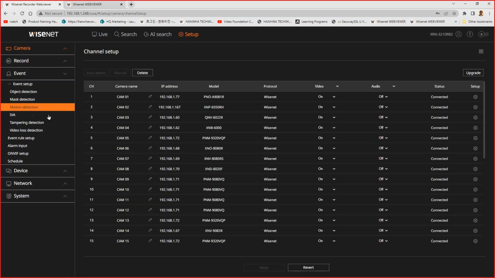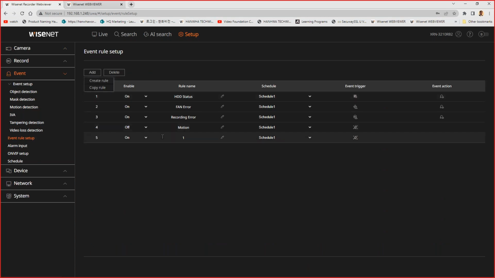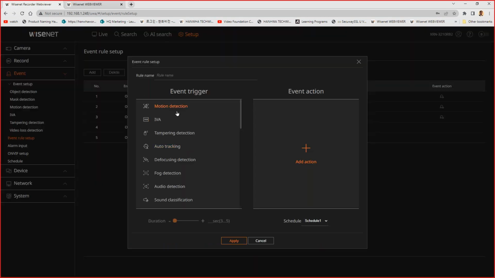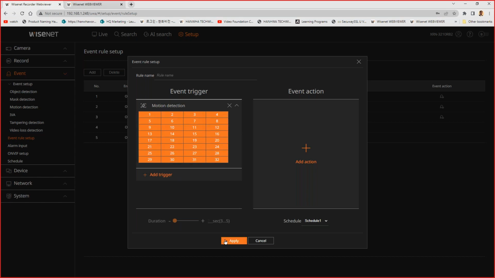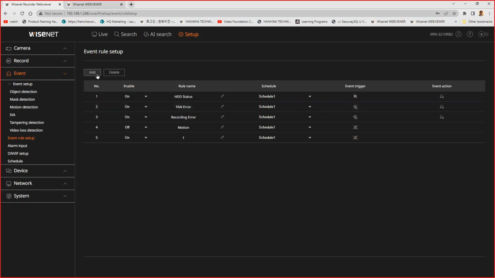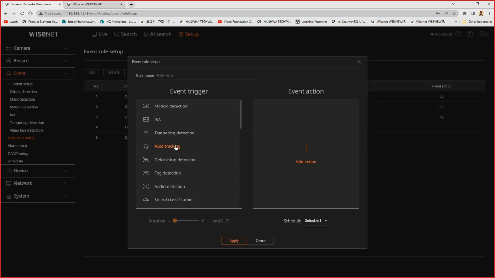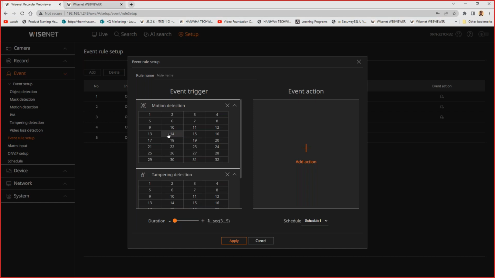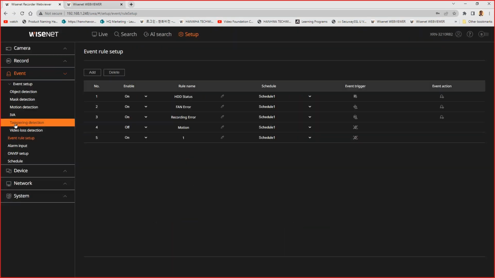So if there is an event, you can create a rule and say if ever the camera detected motion in any of the cameras, apply. I want a pop-up. I want the camera to record. I want to send an email. I want to upload the photos somewhere. Or you can say I want to create a rule: if a camera detected motion and it detected tampering, if these two events occurred within a period of 3 seconds, I want to take an action, send email, and so on. So all these event rules you can create.